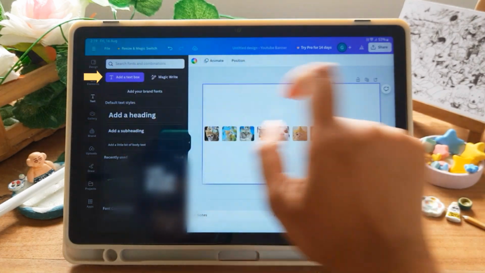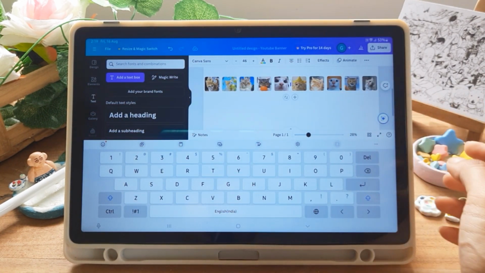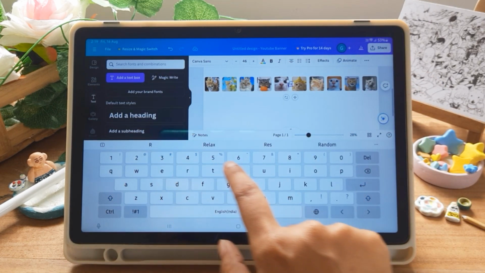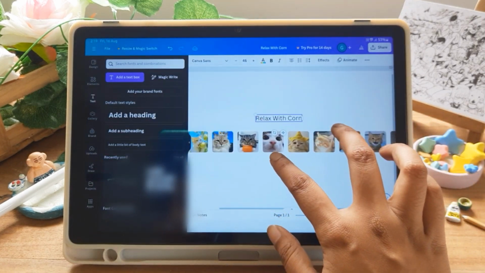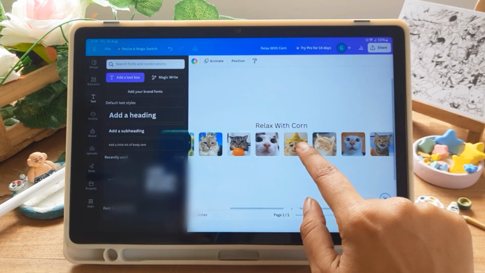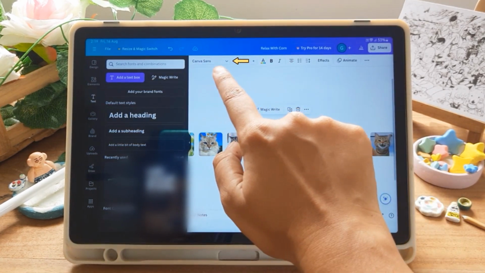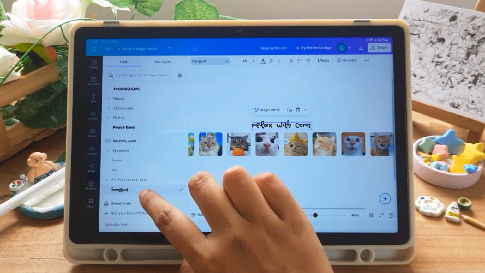Next, click on the text option here on the left side and add text. You can add your YouTube channel's name. For example, I am making this banner for my second YouTube channel, Relax with Corn. So I am going to add that name here, and to change the font style, click on the text, then here on the top left corner, tap on this arrow icon. We have lots of font styles to choose from. Some of them are paid and some of them are free.